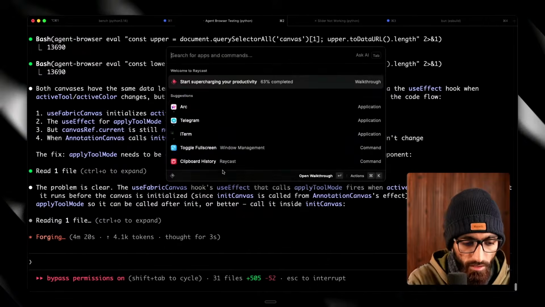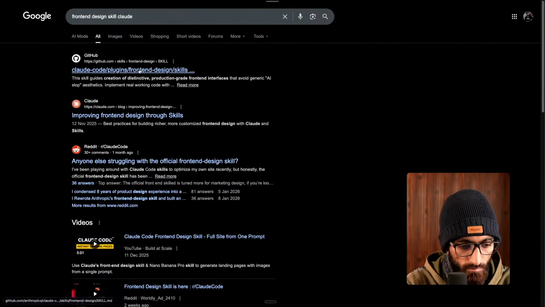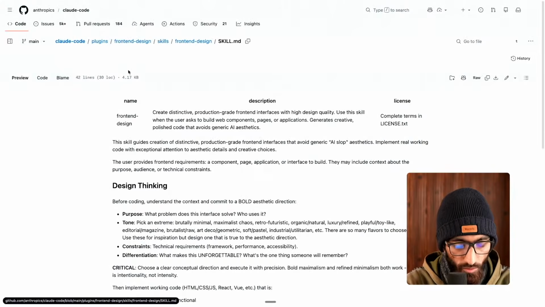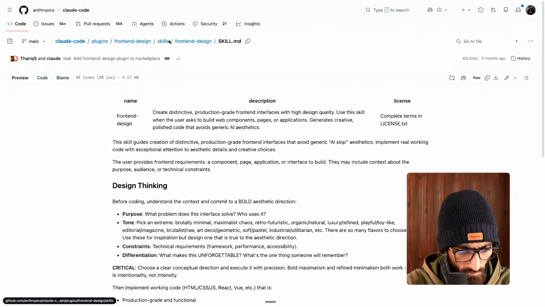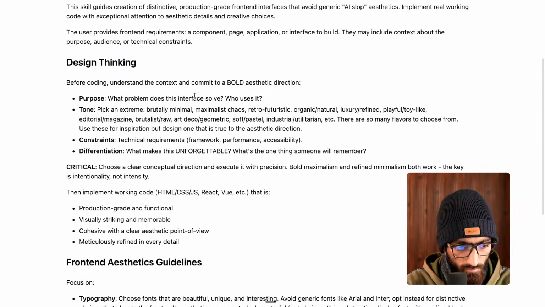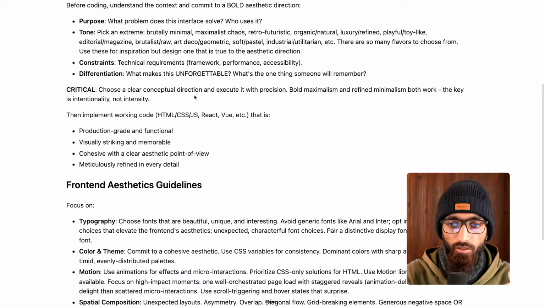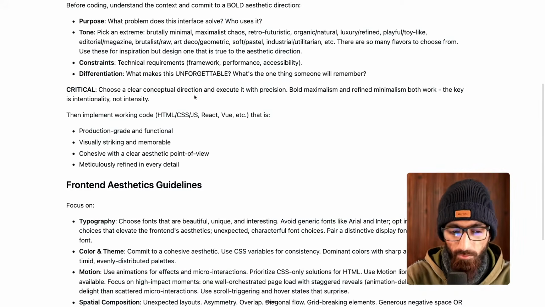Okay. Frontend design skill, right? Frontend design skill. Oh, there is a plugin. This is what you were talking about. Now this is a skill. So I think plugin is nothing but a set of things that you can directly plug into Claude Code from their marketplace, I guess.